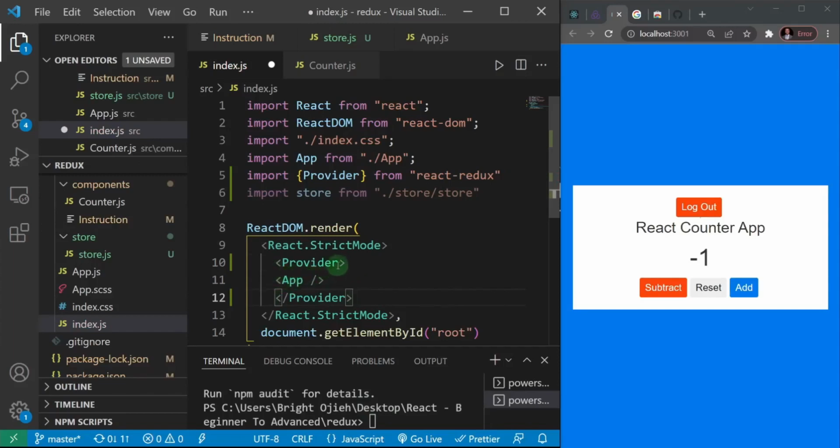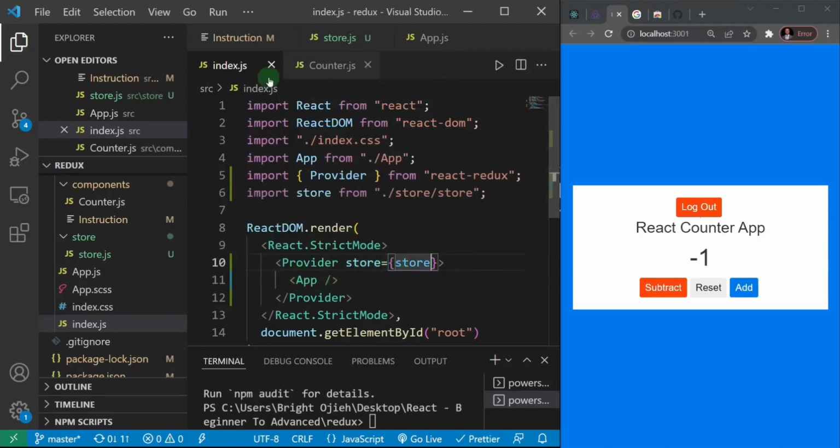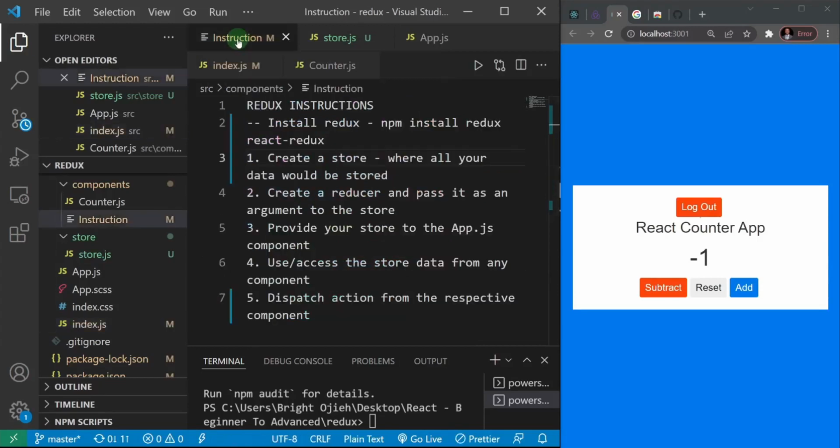We're wrapping this with Provider, but this opening tag is going to get a property. It's going to have a store property that's going to be equal to the store we imported from the file we created. So I'll say store here. Essentially, this is how you provide your store to your app. I'll go ahead and save this, and let's look at our instructions. We've done instruction number 3. In the next video, we're going to execute instruction number 4.